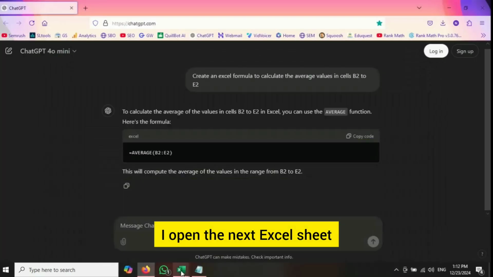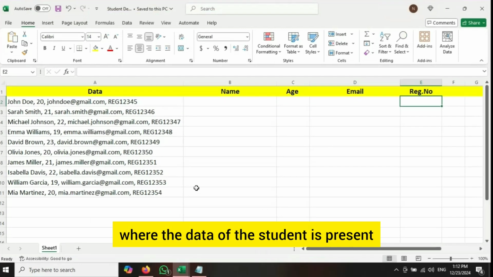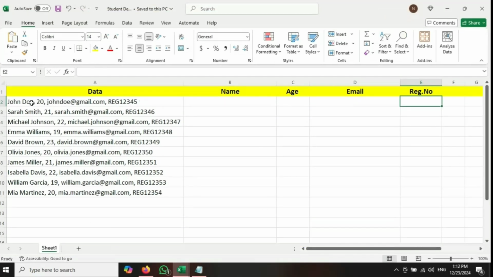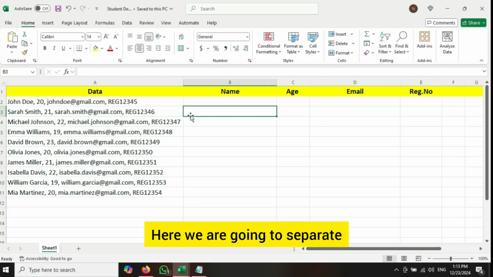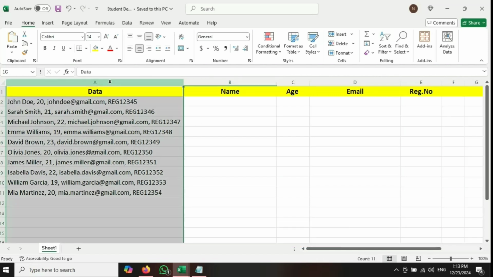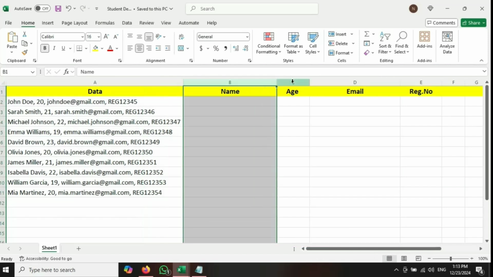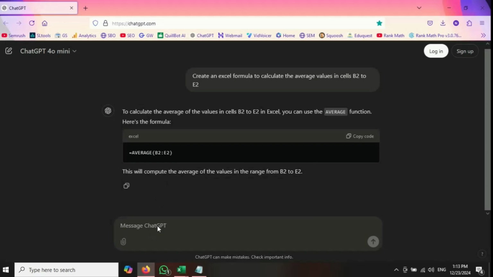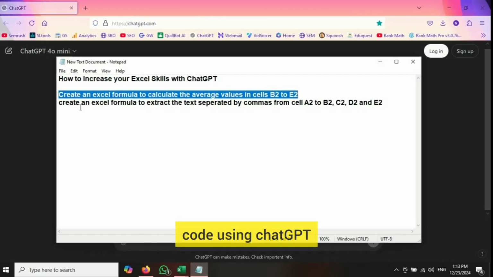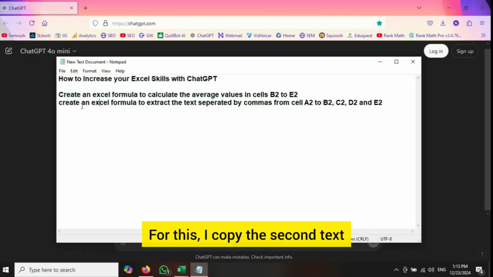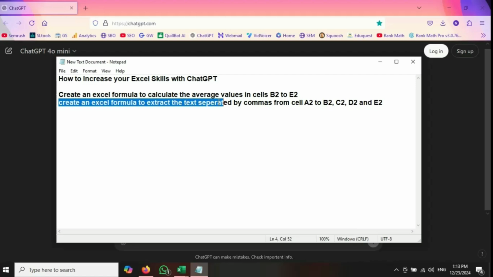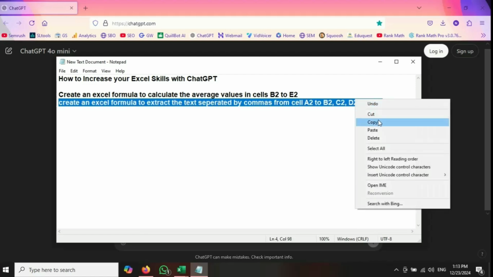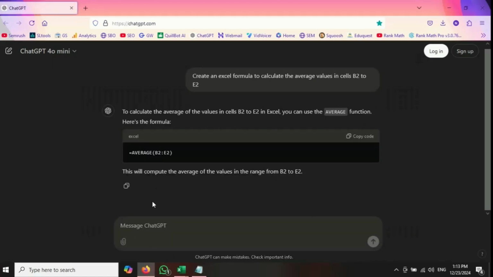I open the next Excel sheet where the data of the student is present. Here we are going to separate the name, age, email and register number. For this, we are going to generate a code using ChatGPT. For this, I copy the second text and paste it here.